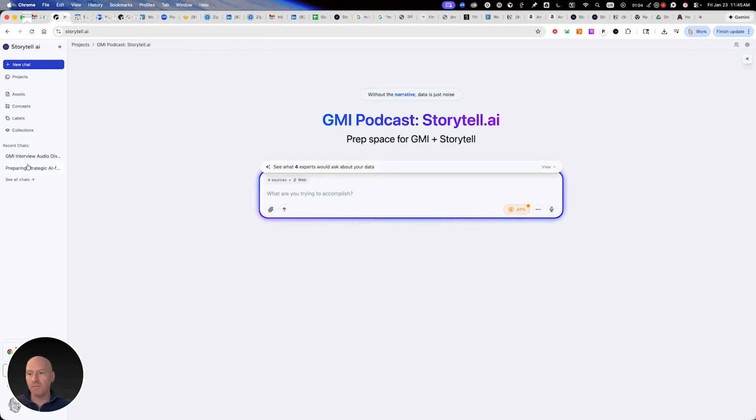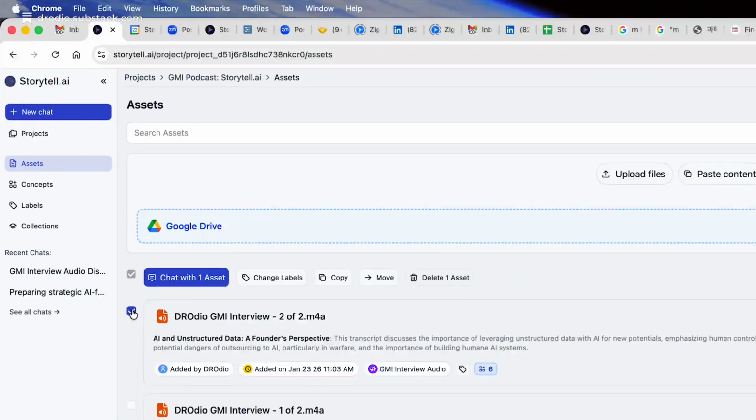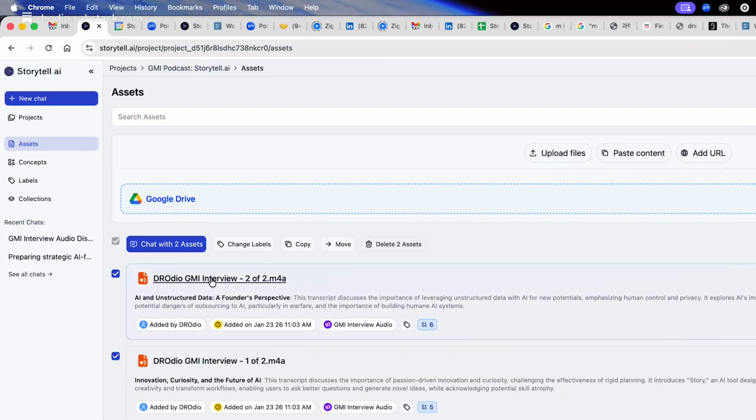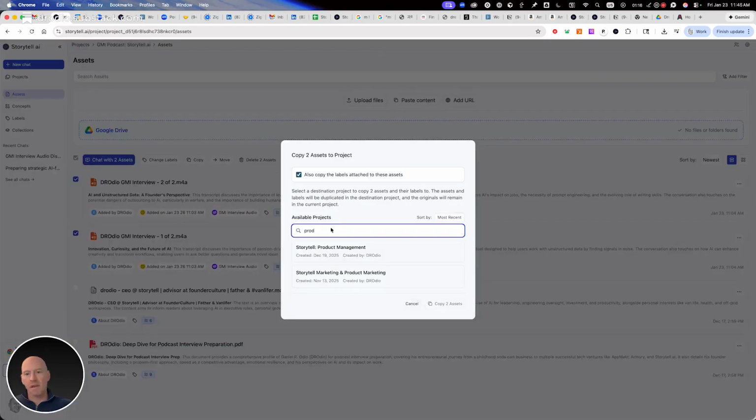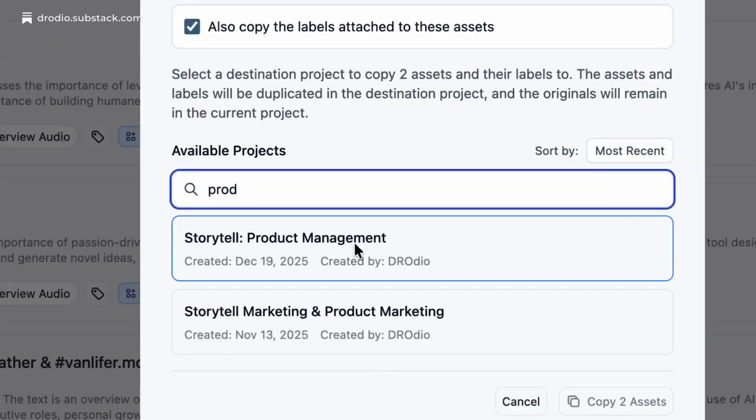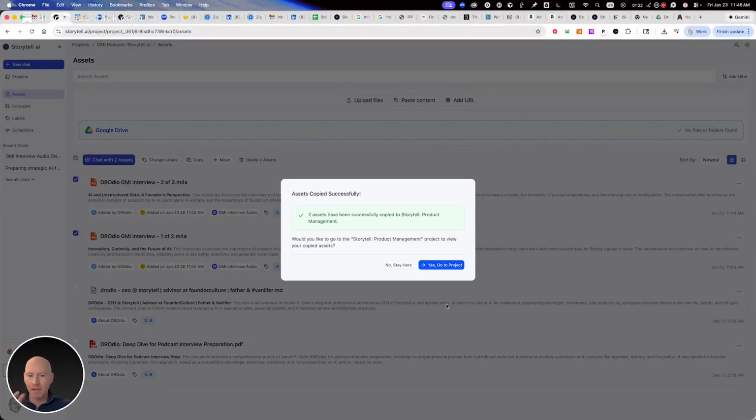So what I'm going to do is I'm going to go into the assets here. I'm going to check mark these two assets, and I'm going to copy these assets into another project. So I've got the Storytell product management project here. I'm going to copy the assets over there so that I have a copy of those assets there and I can use them.